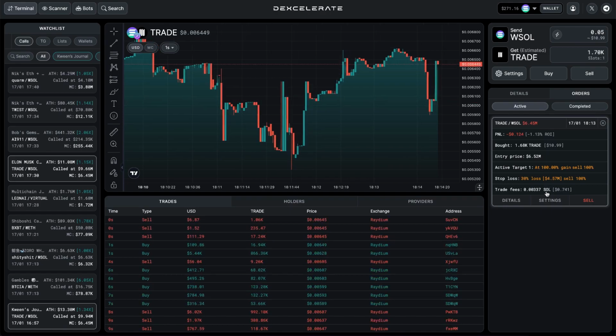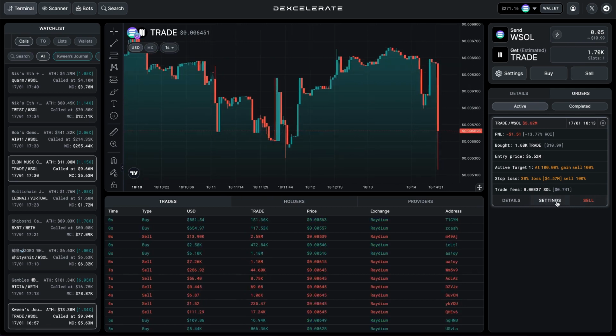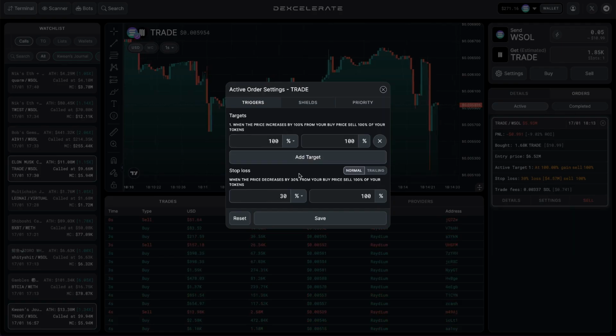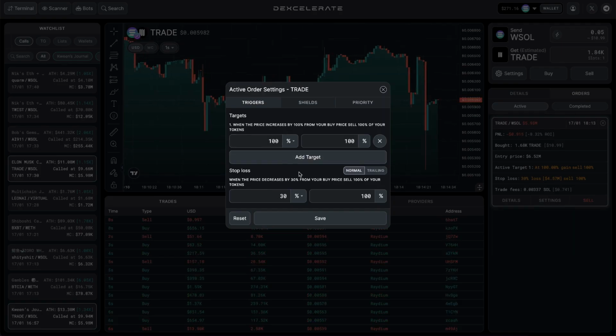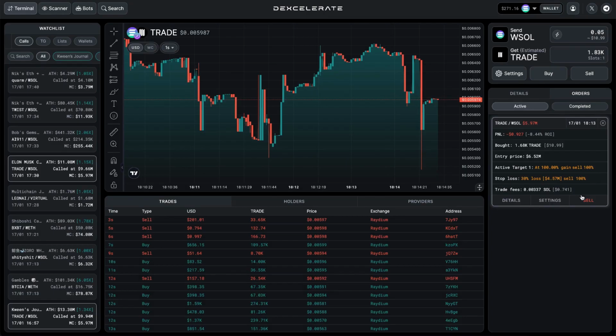And now in order to sell, if you want to get out, you can click on sell. They also have settings here where you can change your take profits and stop loss, depending on if your strategy changed, and your fees as well before you sell. I'm happy with the way it is. So we're going to go ahead and click sell.